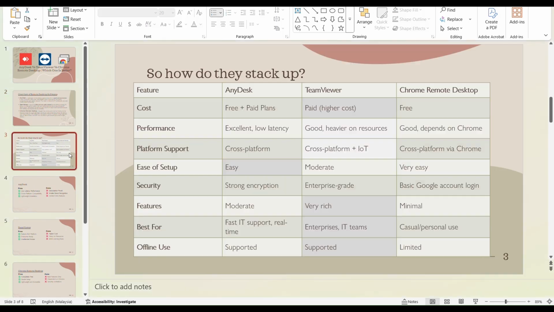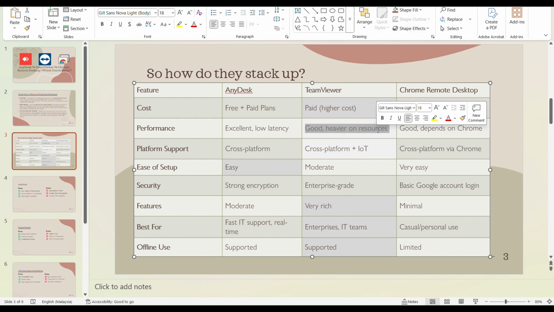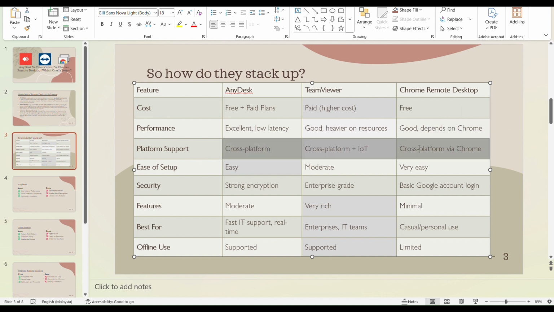And now for the feature comparisons. In terms of cost, AnyDesk and Chrome are free, while TeamViewer is paid, with a higher cost. In terms of performance, AnyDesk wins here as it is excellent and low latency. TeamViewer is good but heavier on resources, and Chrome Remote Desktop is good. In terms of platform support, all of them are cross-platform. For ease of use, Chrome Remote Desktop wins here as it is very easy to use.